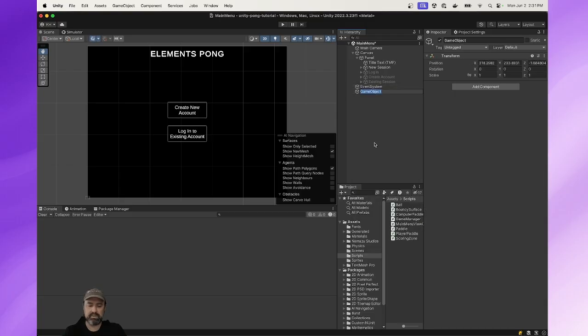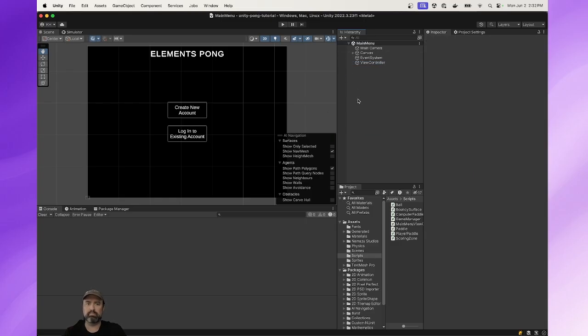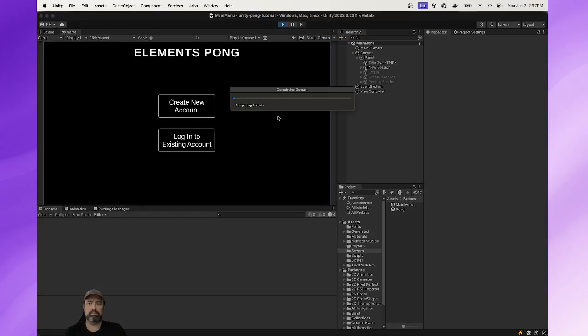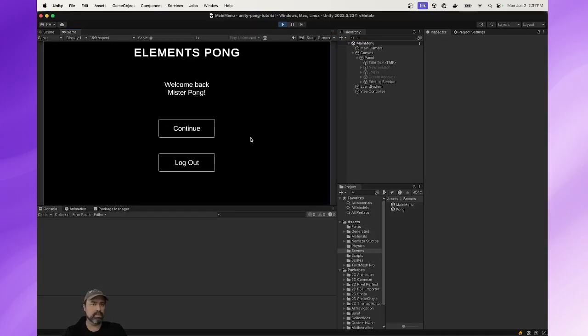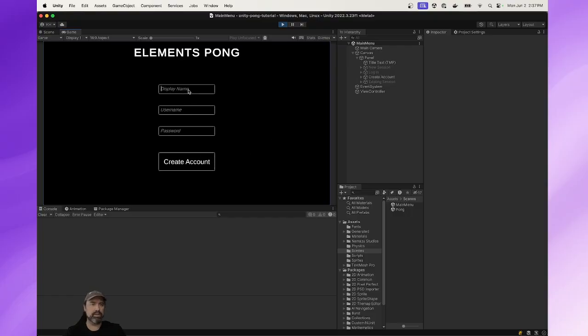So now I will just create a controller object and assign all these to it. And then once we do that, we can take it for a spin. All right, now let's take it for a spin. There we go. Let's create a new account.